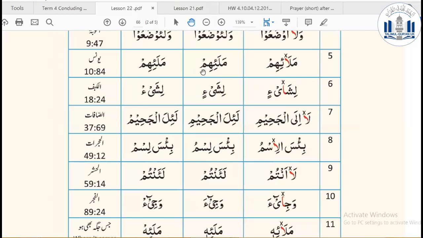What's this sign called? Over here, can you tell me? I forgot what it's called. Okay. It's called a sukoon. Okay? So this is called a sukoon.